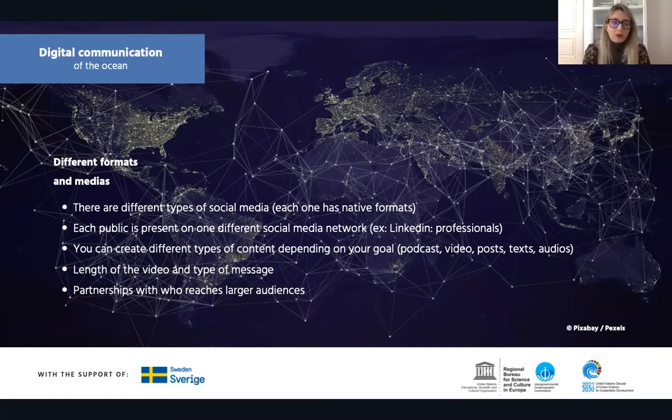Each public present on the social media networks is different from the others. For example, networks such as LinkedIn are more professional and tend to facilitate networking between professionals. For this network you will bring a specific type of content, which will be different from a video that you upload, for example, on YouTube. And of course, you need to create different types of content depending on your goal.